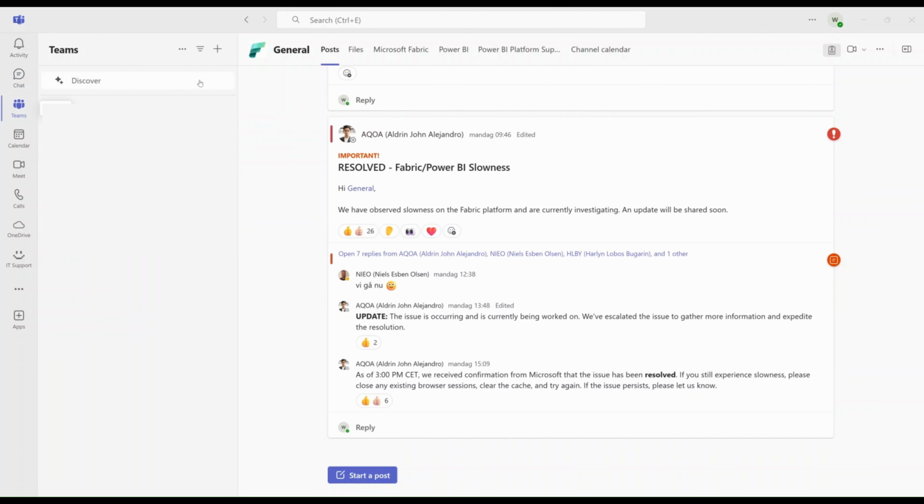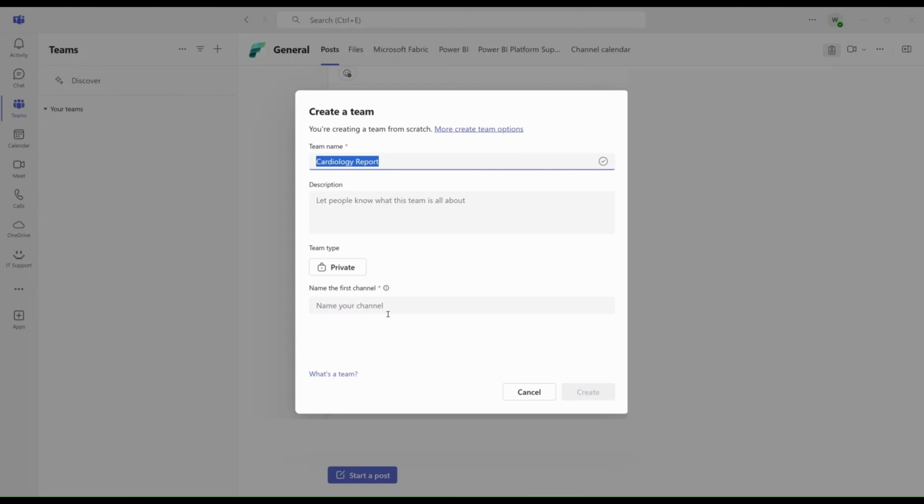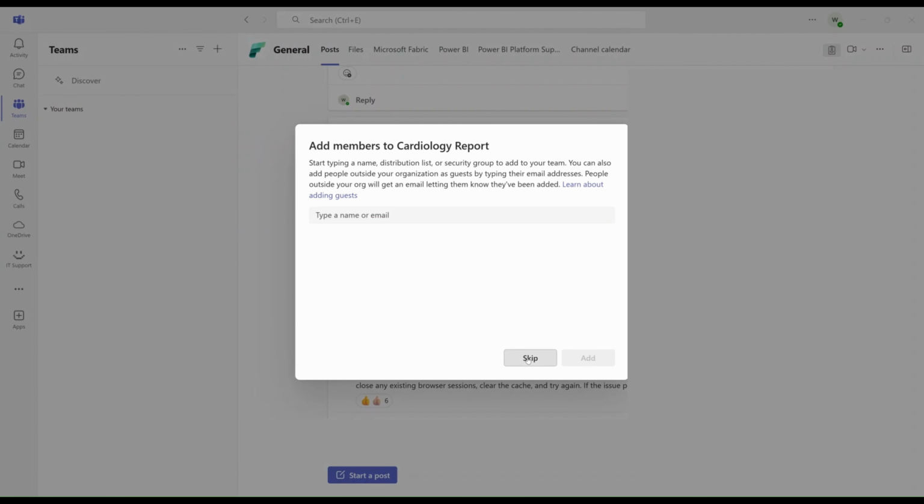In Teams we click on the plus icon and then we click Create Team. Now we create a team name, and also the name of the first channel, and then we click Create. Nice. I don't want to add members to the team, so I press Skip.